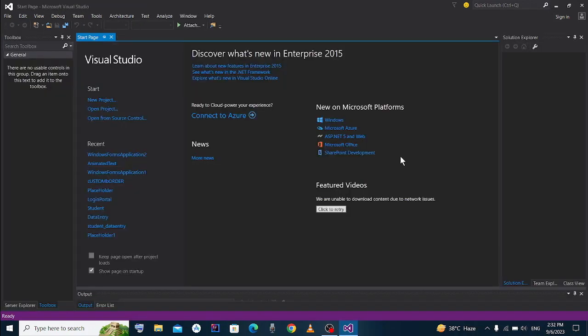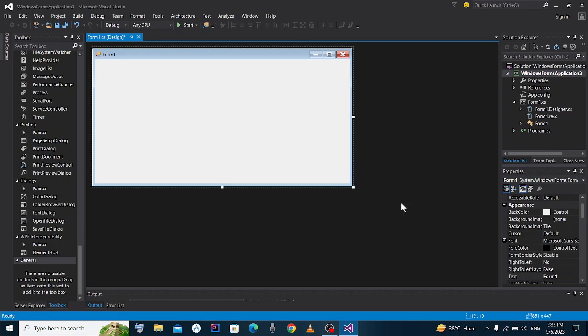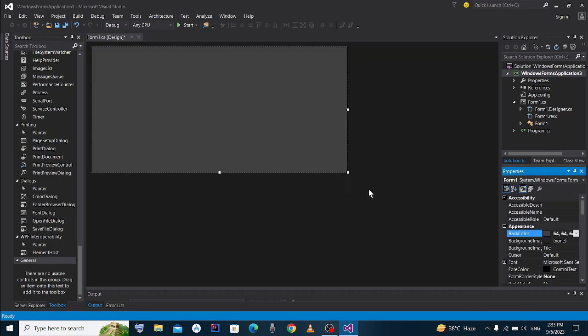Let's start. First of all, make a new form. Now resize it. Now remove its border. Now change its back color. So now let's start.